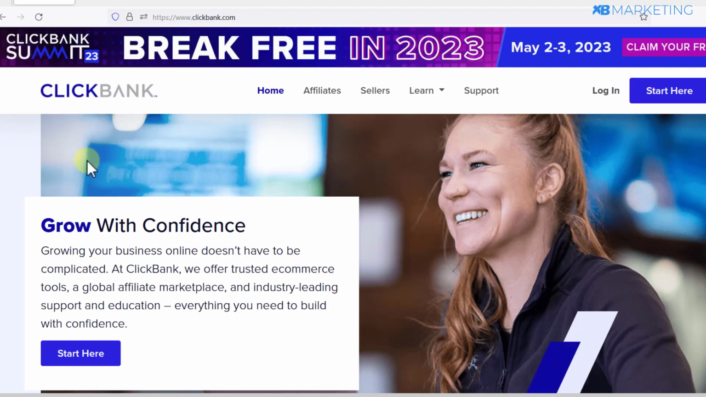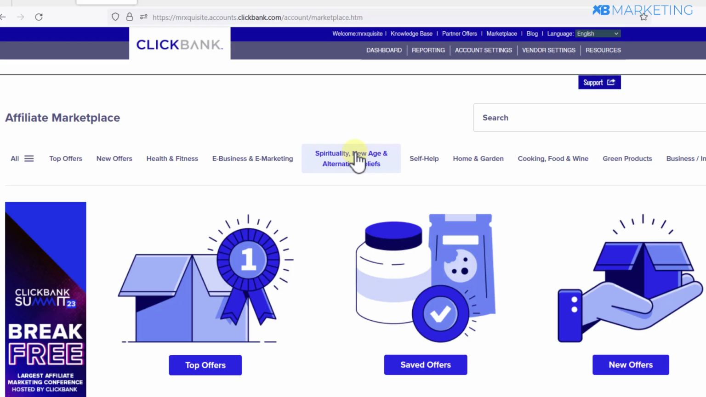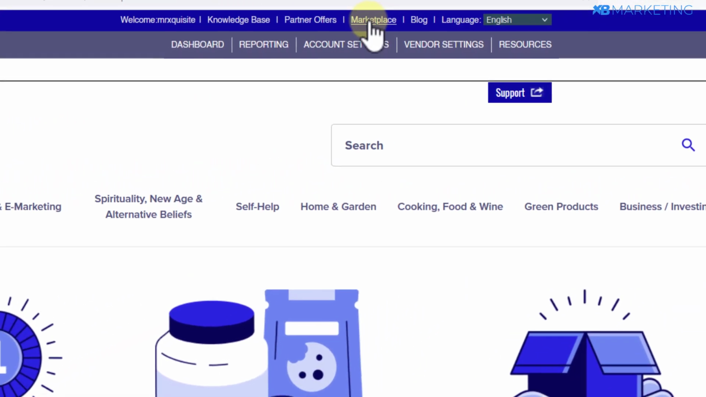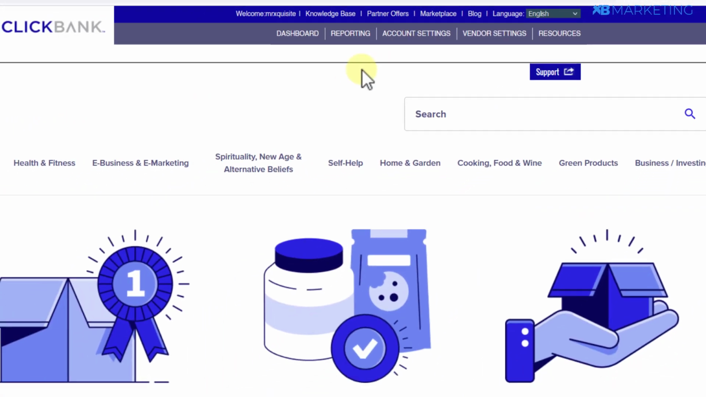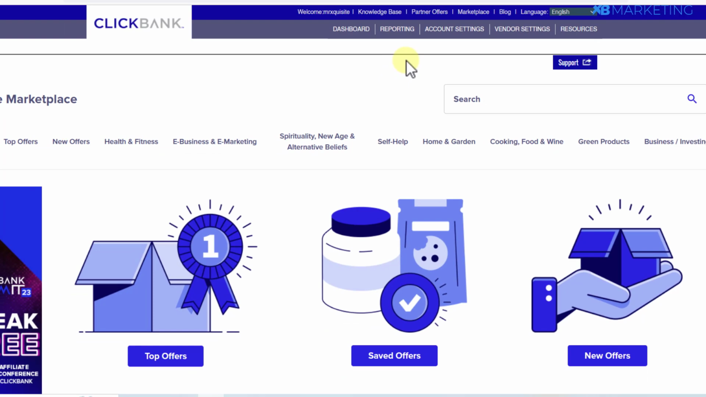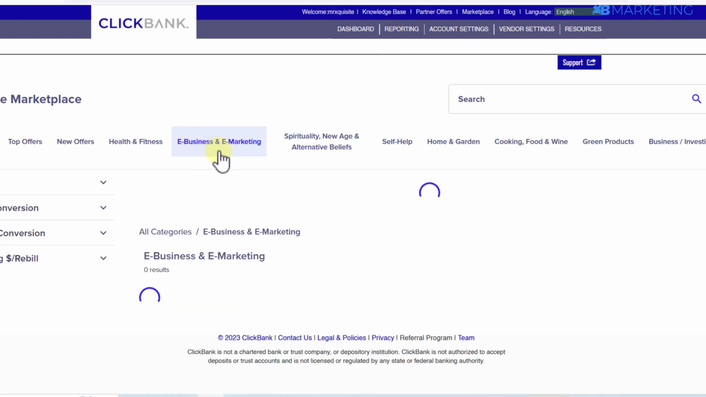So what you want to do first is to head over to clickbank.com if you don't have an account with them. And all you just need to do is to create an account by clicking on the start here button. So once you have your account created, you want to make sure to come over to the marketplace section. And this is where you are going to find varieties of digital products that you can promote and start earning commissions. So now for the purpose of this video, I'm going to go with the e-marketing niche as an example.